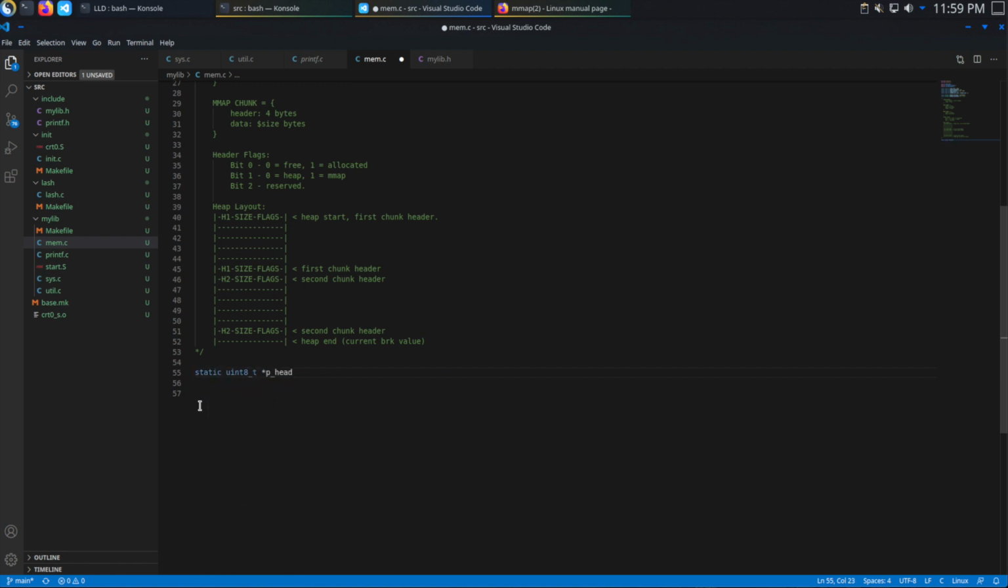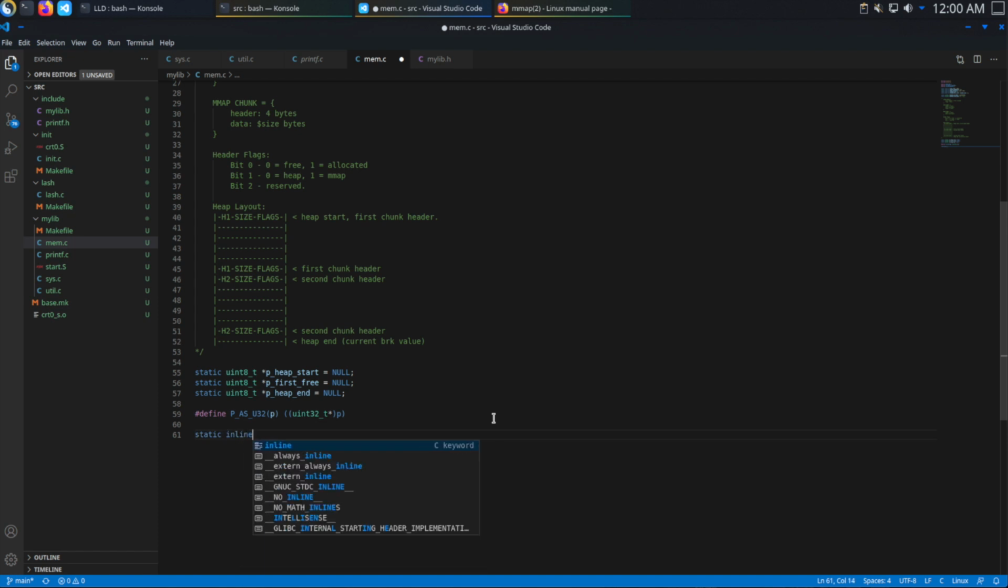So now we're going to start with some pointers. First we're going to have the heap start. Everything's going to be set to null at first. So then we'll have the first free section, and then we'll have the end of the heap. So these are the 3 pointers that we're going to be keeping track of. And we'll create a simple define just to cast one of these pointers to a 32-bit pointer so that we can dereference it to get the value, for instance, the size value from the header.